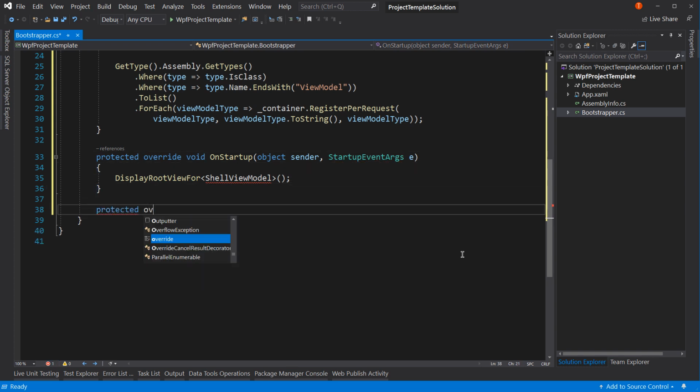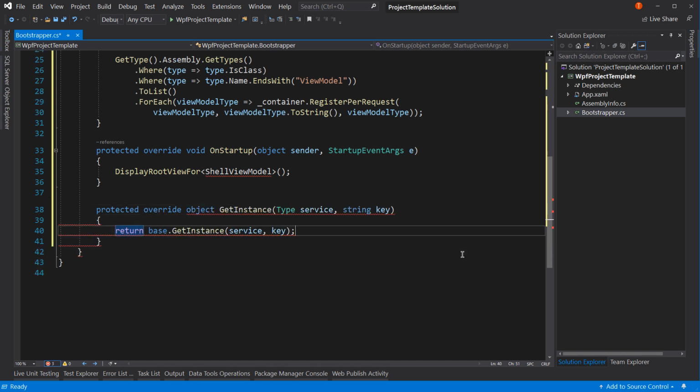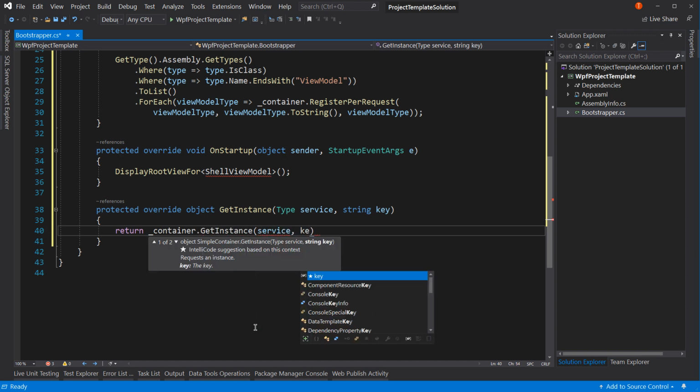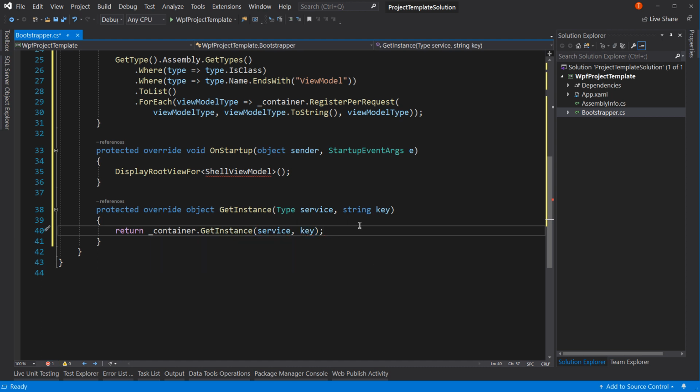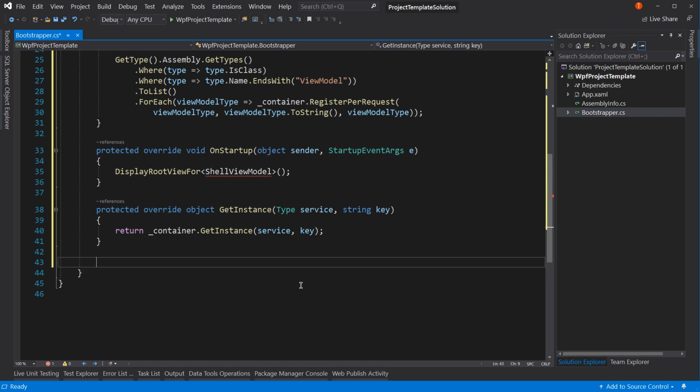And then we need a protected override, and we need the get instance. And in here, what we need to do is return container.getInstance for service and key. Okay, so whenever you ask for an instance, we're going to pull it from our container. So the reason we're overriding this is because we want to pull from our container, not use the built-in container system from Caliburn Micro, not the one that they're going to do internally we don't have access to. Okay, so that's the get instance.